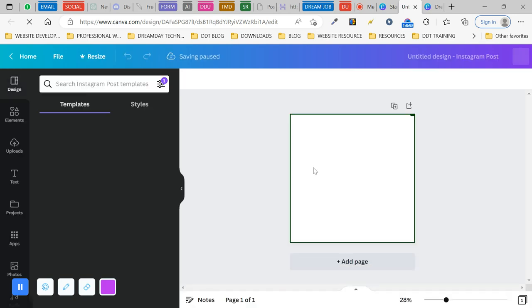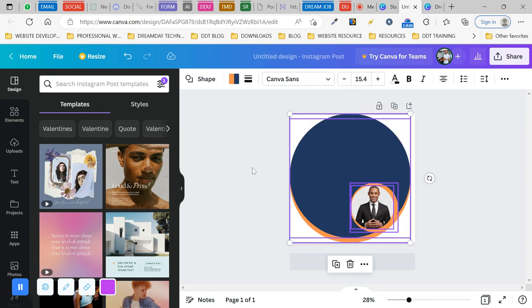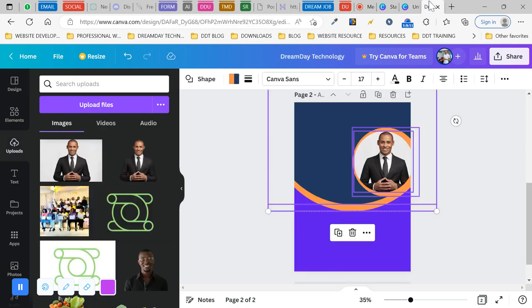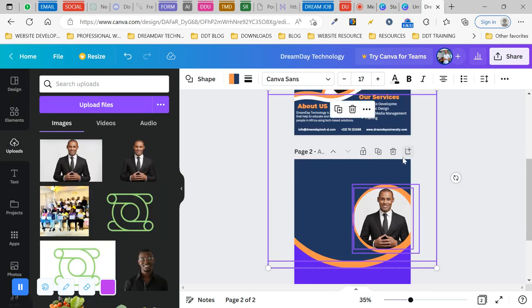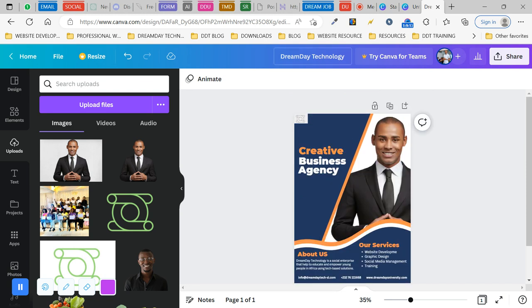Sorry, I'm not supposed to right click. So copy and paste. This will come over with my design. So now I can delete this page. I don't need it. So this page remains. So I'll rename this page for those of you asking questions on rename.